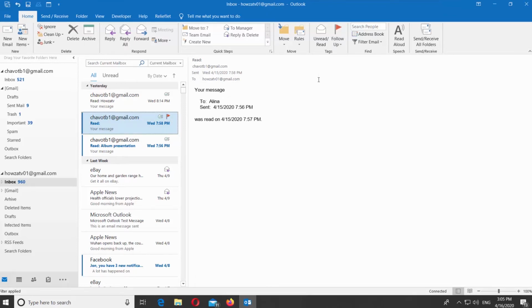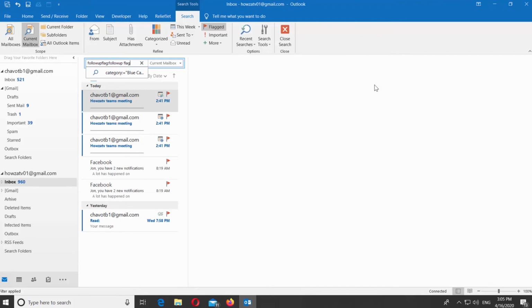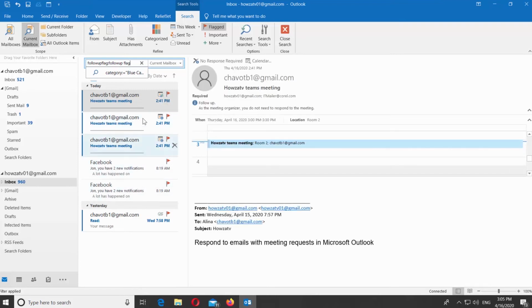You can also filter the mail. Click on Filter Email at the top panel. Select Flagged from the list. You will see a list of flagged emails. Click on Close Search once you're done.